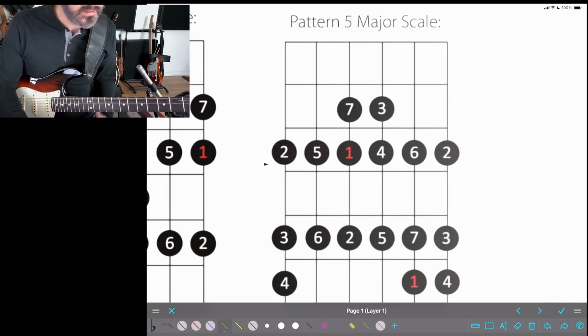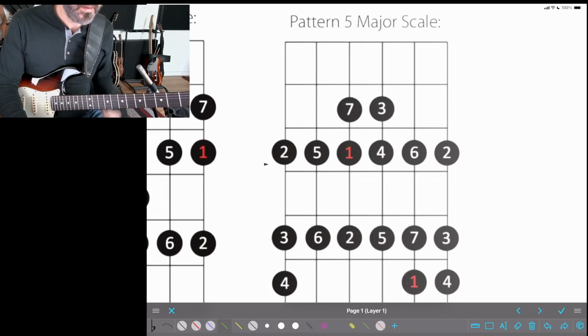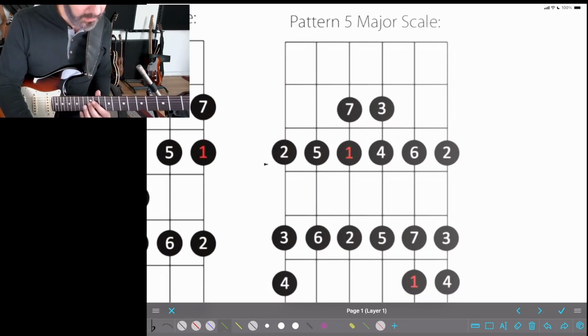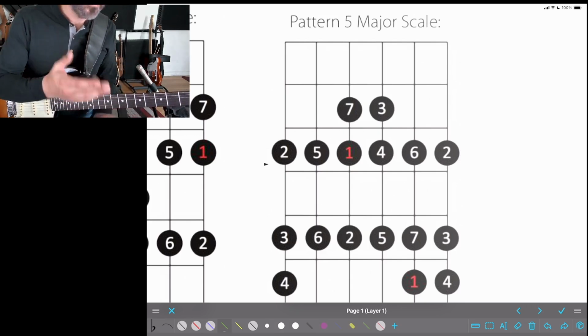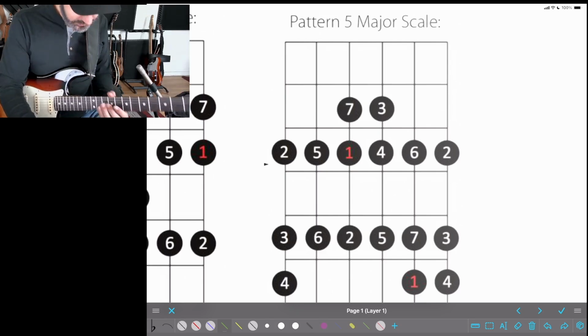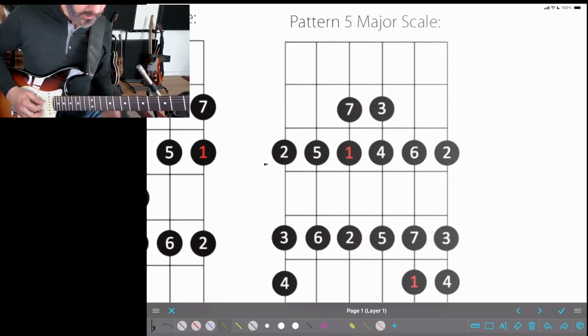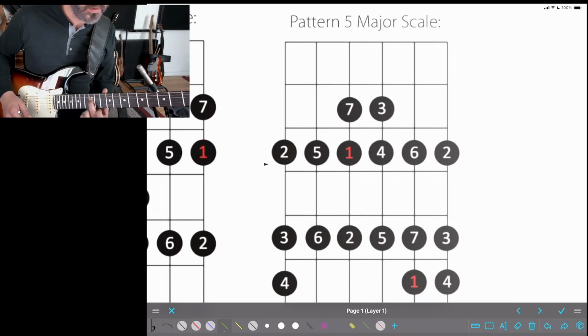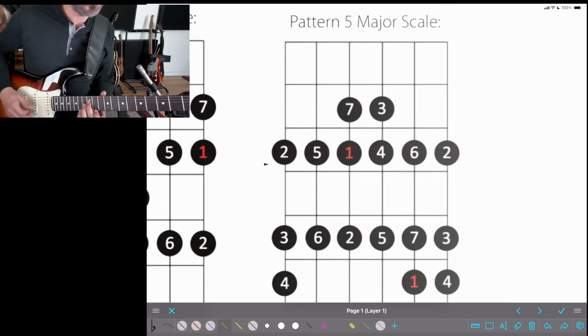Scales by themselves are not music. I mean, music can consist of a lot of scale runs, but scales by themselves are not music. But they are a tool for us to learn to make music, just like letters are a way to make words, and words make stories and things like that. So sorry to digress. Let's play the scale together. So we're going to start on the D string, 12th fret, middle finger. Here we go. 1 and 2 and 3 and 4 and.